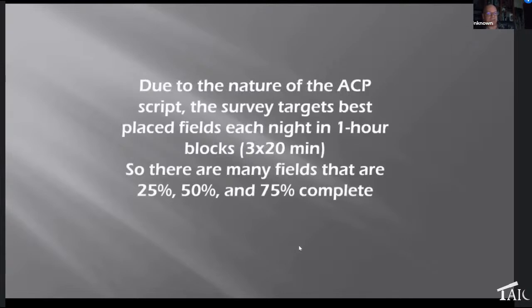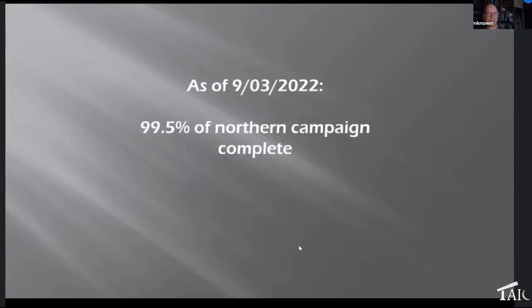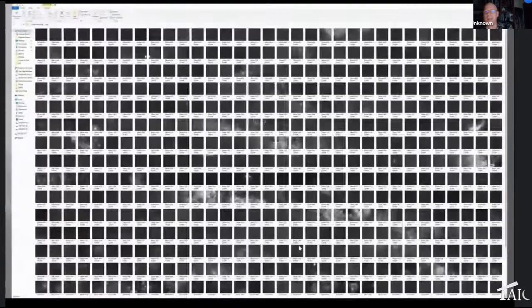As I mentioned, due to the nature of the script in ACP, the survey targets are best placed each night for 1 hour blocks. So many of the fields were 25, 50, and 75% complete. I would stack these things together just to see what we would get. And as I mentioned, 99.5% complete as of a few weeks ago.